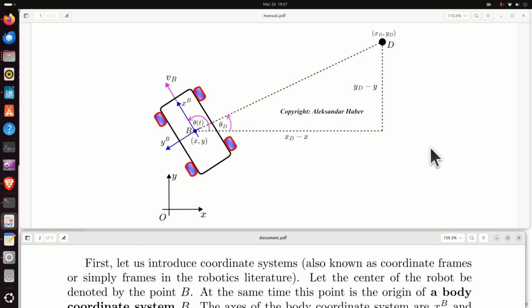Before we create our ROS2 package and implement our controller in C++, let's first explain the basics of the controller and let's derive the equations of the controller. For that purpose, consider this figure over here. This figure shows the 2D projection of the general 2D mobile robot. First, let's introduce coordinate systems. Coordinate systems are also known as coordinate frames or simply frames in the robotics literature. Let the center of the robot be denoted by the point B over here.